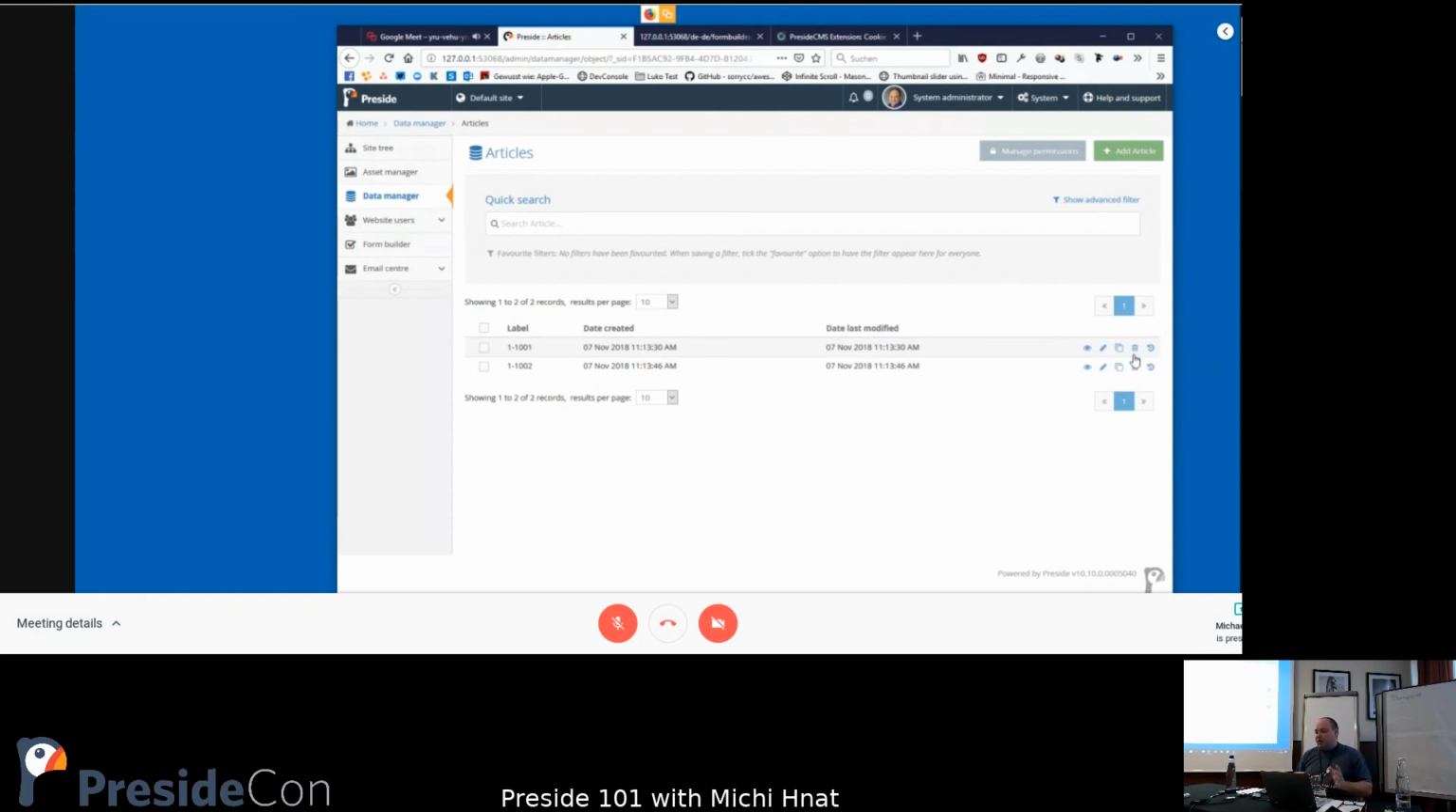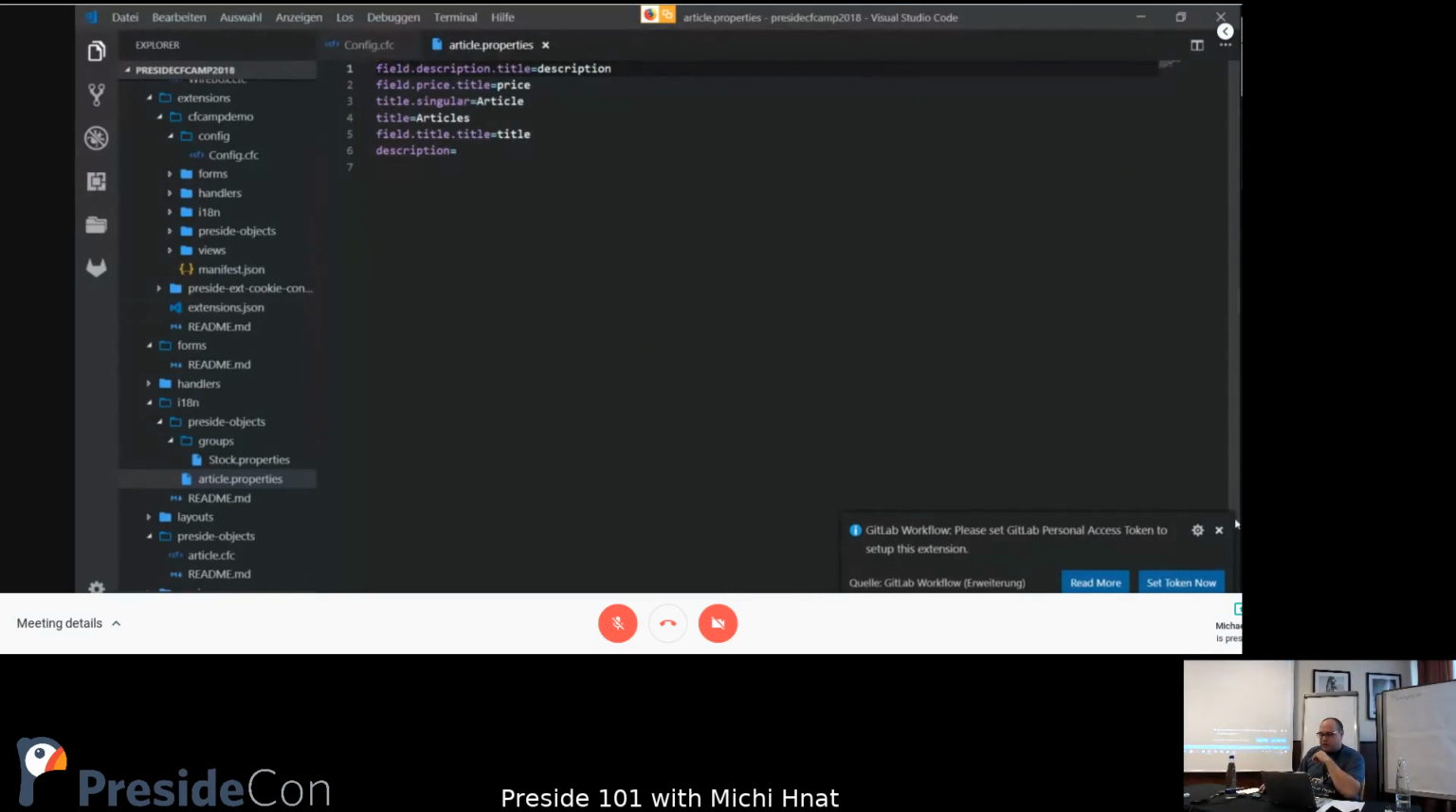And Preside is doing all this for you, including, as a new feature in 10.10, the functionality to clone records. Dom talked about that this morning already, and I guess there will be some very, very cool documentation about that in a few days. So this is really a very, very handy functionality you can use in there.